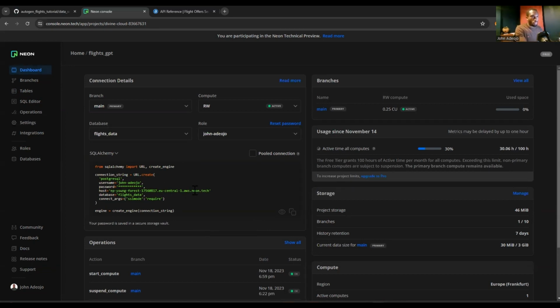You'll need to replace the host that I've referenced with your own host, which will be available to you on your Neon dashboard, and also the password that I've referenced, and also the username as well. So obviously your username is not going to be John Adiojo. Your username is going to be whatever your account username is for your Neon instance. And that is pretty much it for Neon.